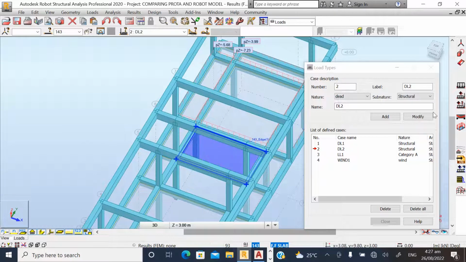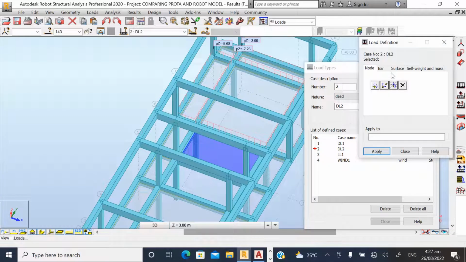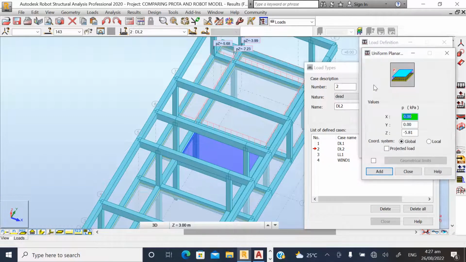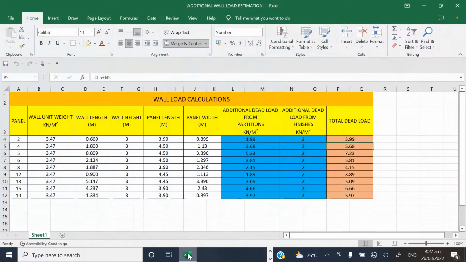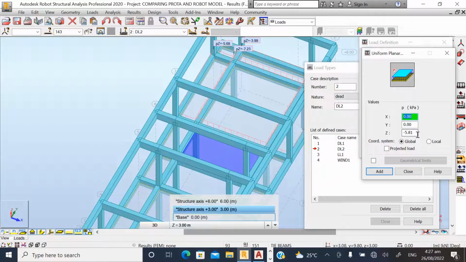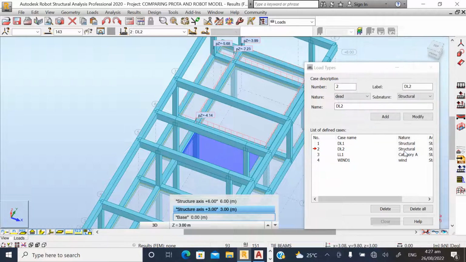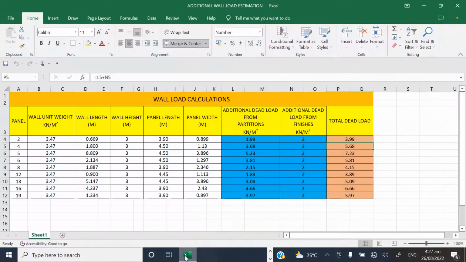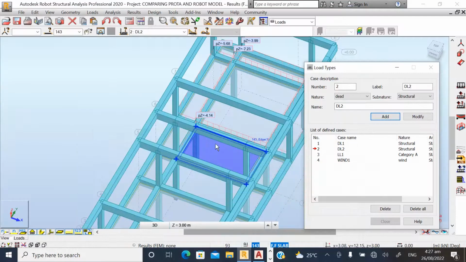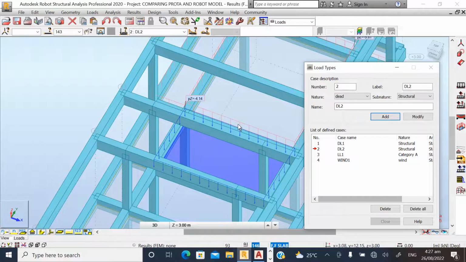Then for this we have 4.15. So we change this one to minus 4.15. Add, apply, sorry, I need to change this.